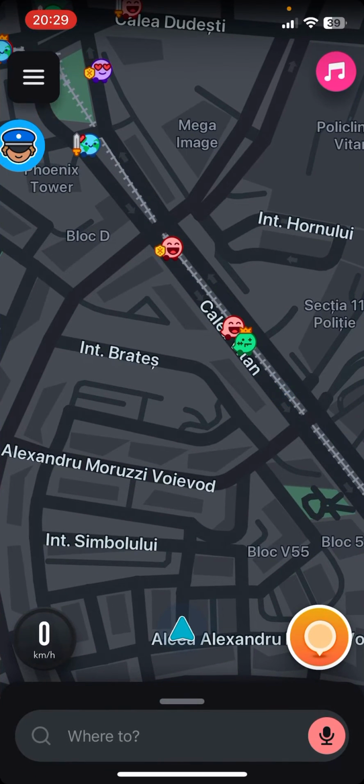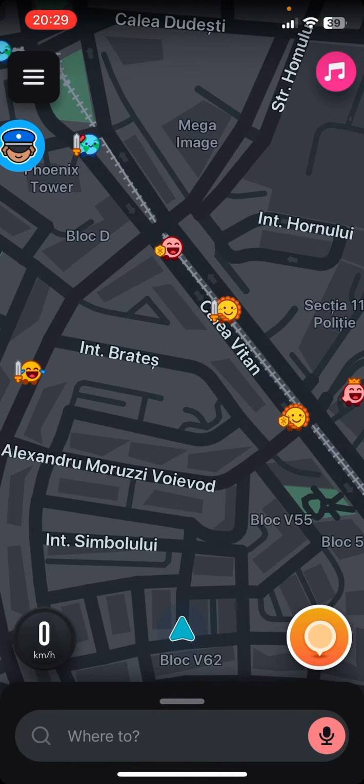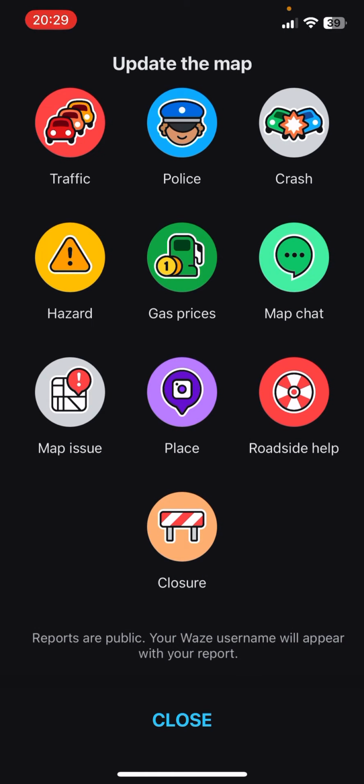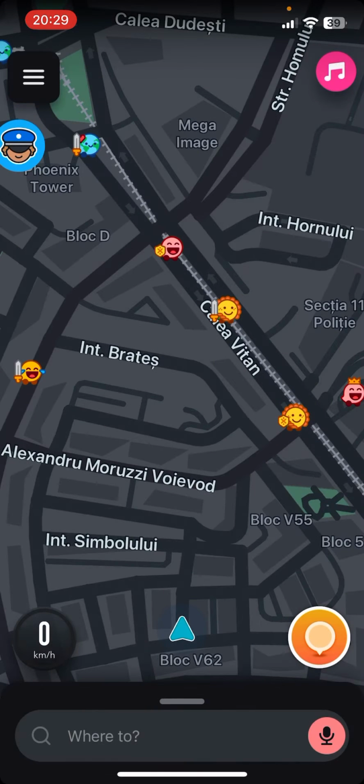First, open the app, then on the home page click on that yellow circle icon at the bottom of the screen, and now you should see the second option is police. Click on that and you can select if it's visible, hidden, or on the other side of the road, and then click on the send button. In this way you can notify others where the police are, and in that way they can be more careful.